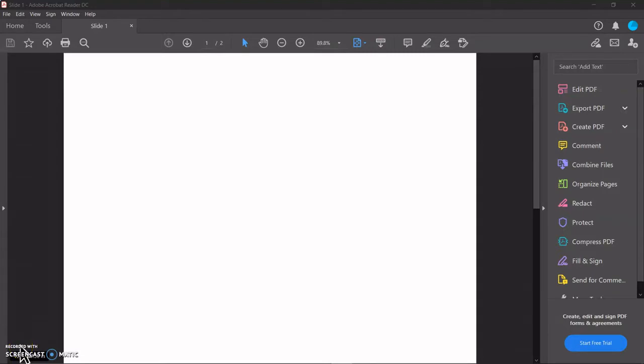In this video, I'm going to show you how to enable a freehand drawing tool on the full screen mode of Adobe Reader. Alright, so let's start.